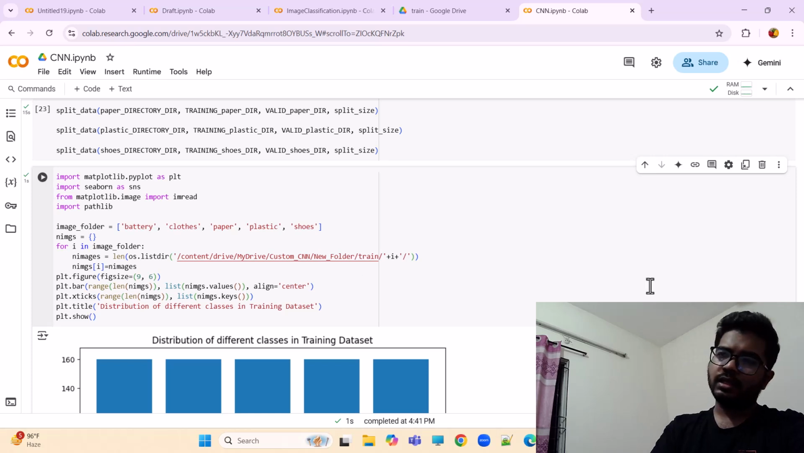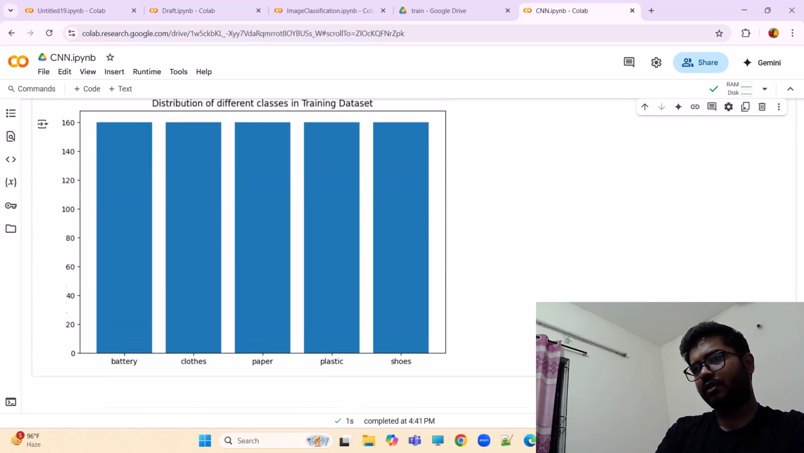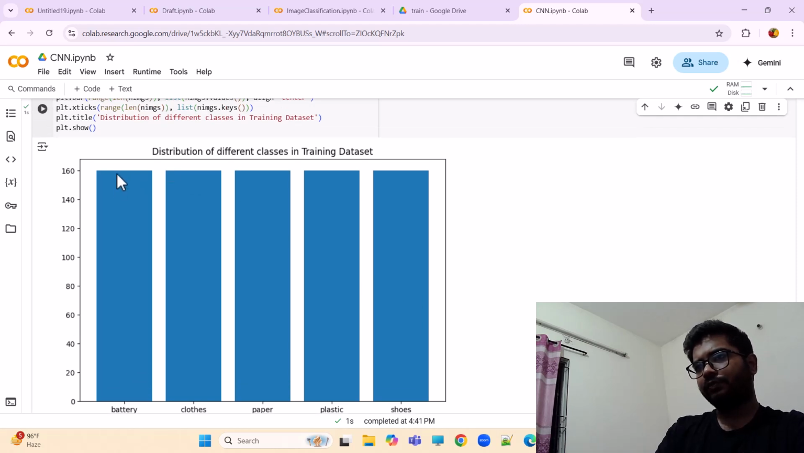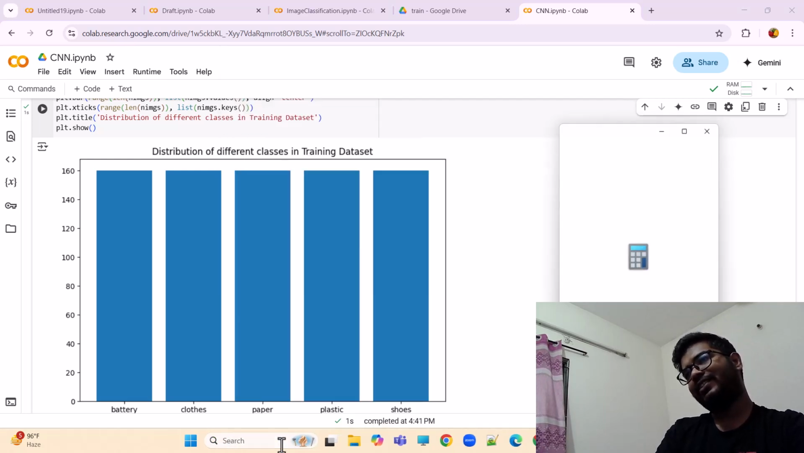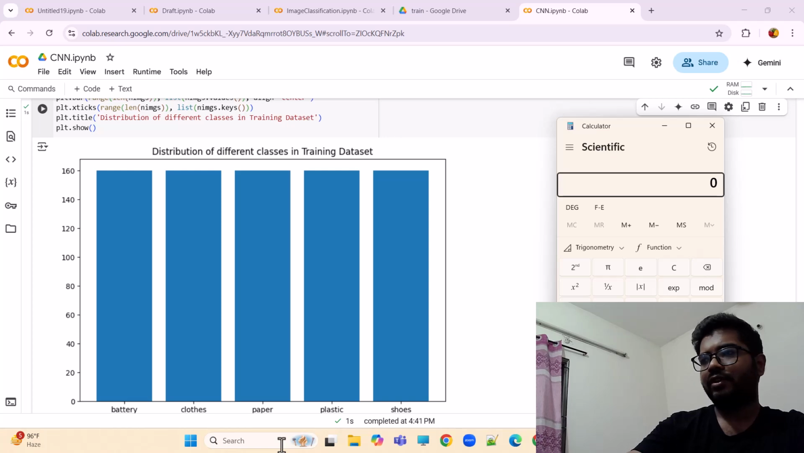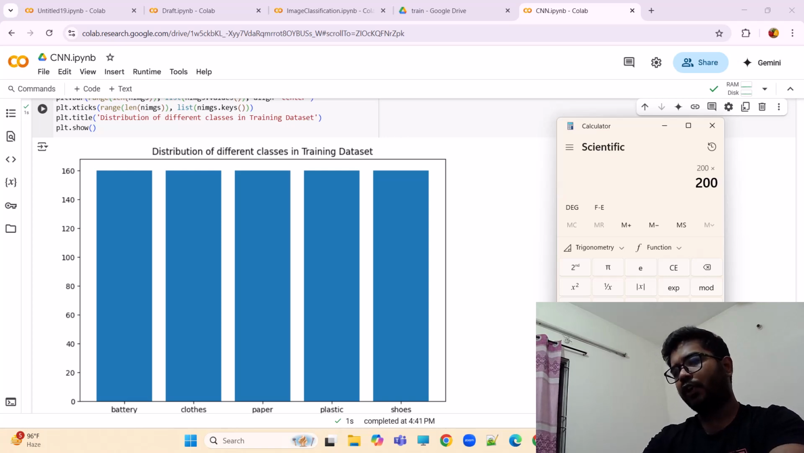Yeah, so we can see the visualization of data where we can see 164 images are in the training dataset. Let me help you by calculating. So we have 200 images overall in each category, and let me multiply it with 0.8. So 160 images in each category.